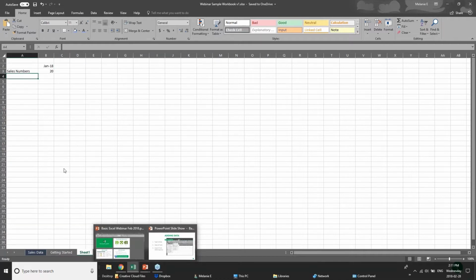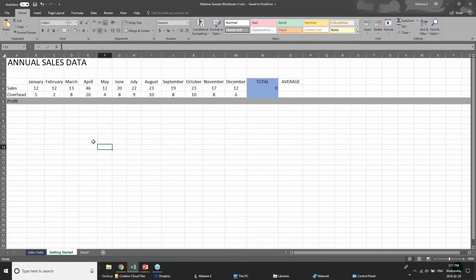So this one's going to be tough. I'm going to go over here to some data that I've already entered. So you'll see here, I have entered some sales data. I have entered the months of the year as well. And I have a row ready to go in order for us to calculate totals of profit. And I also have a column here at the end for us to calculate the totals in terms of total number of sales and total number of overhead costs. And then we could potentially handle the averages as well.